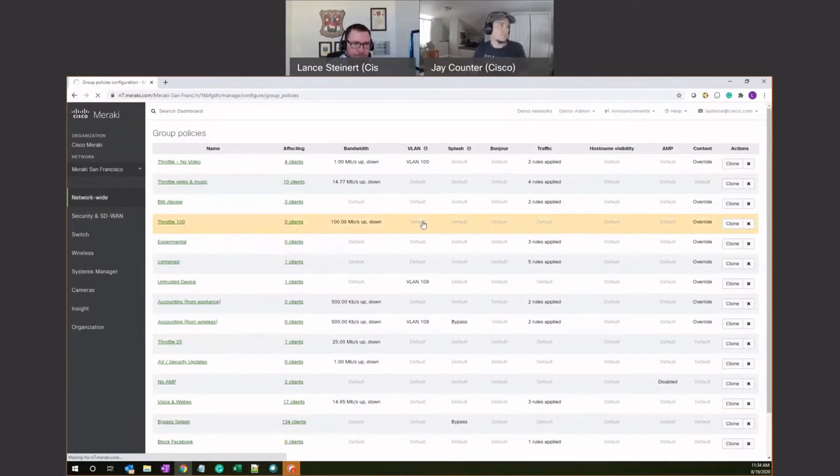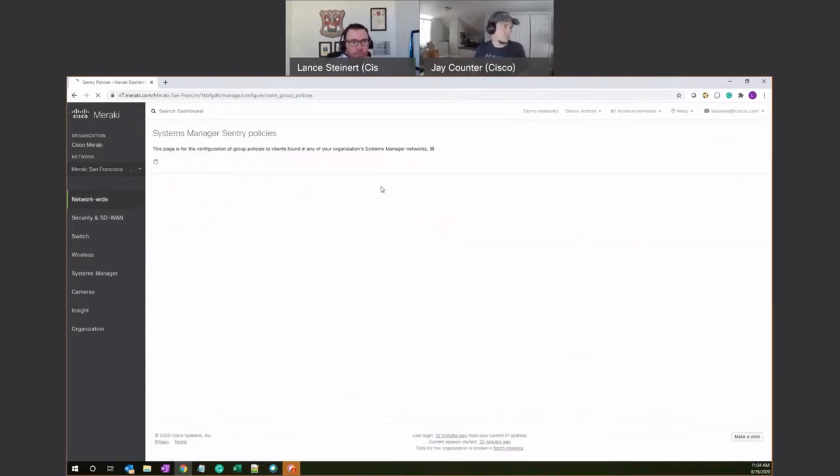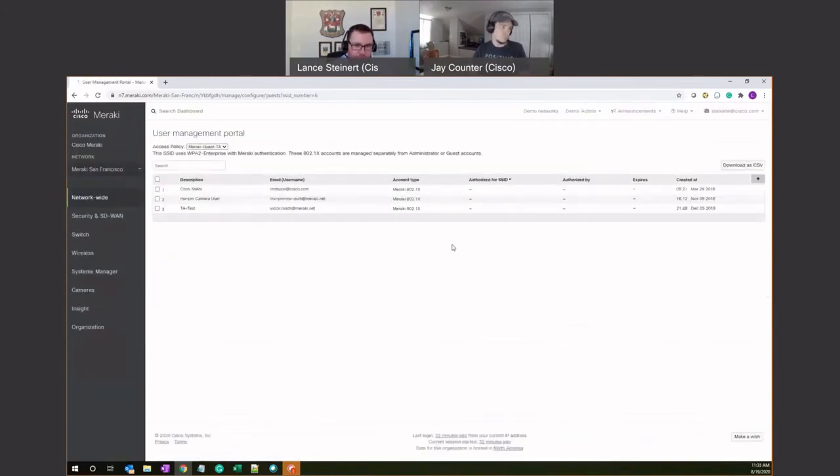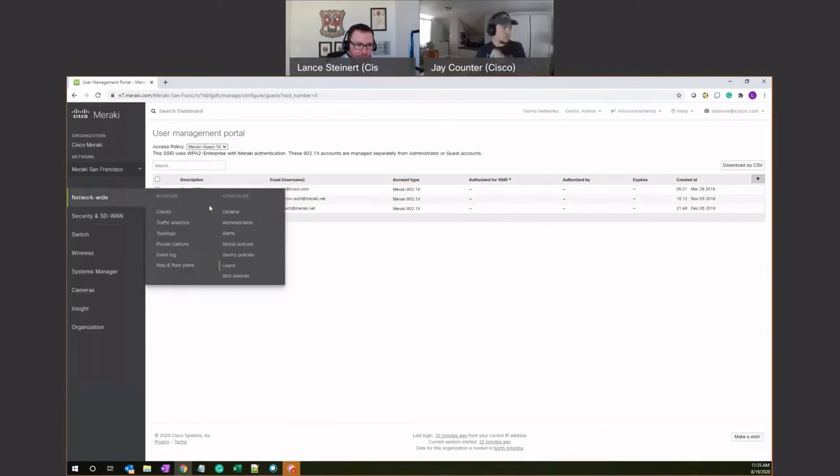Sentry policies. It talks about found inside your Systems Manager network. So you can come in here, you put the tags you want with it, apply the policy. All right, well, what about users for this network? Now this is SSID 802.1x accounts. Our access policy is for Meraki guest TA. So if you're trying to do 802.1x, you can come in here and do your user management portal.